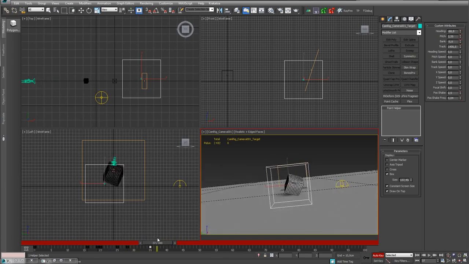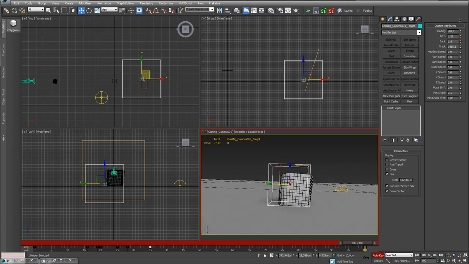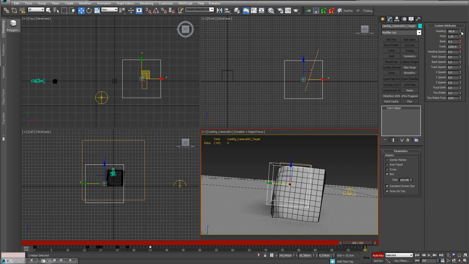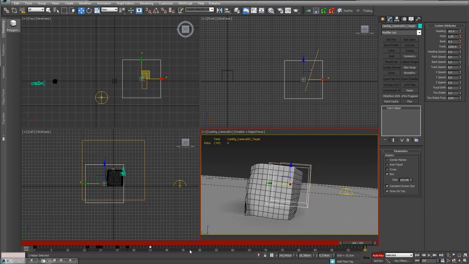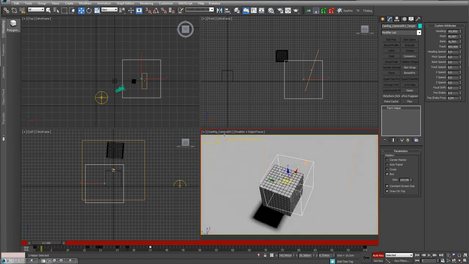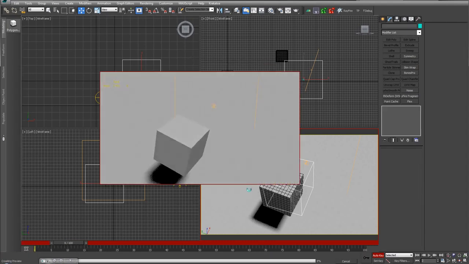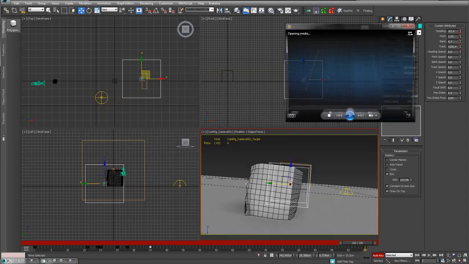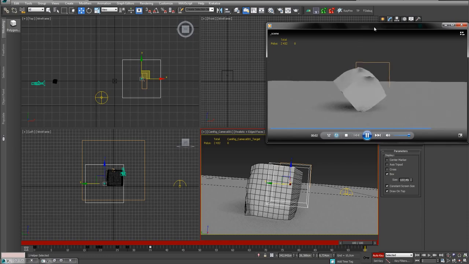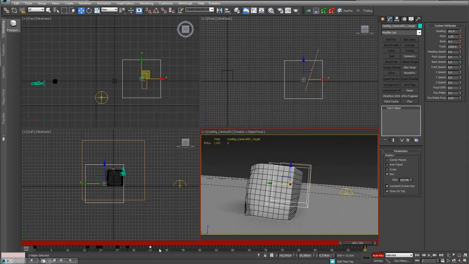It's just moving some keyframes, you know. Give it some more pitch. Let's move this forward some. You can do a create preview to see how it actually looks in real time. Not that awesome. But you know, it's a tutorial. Don't complain.